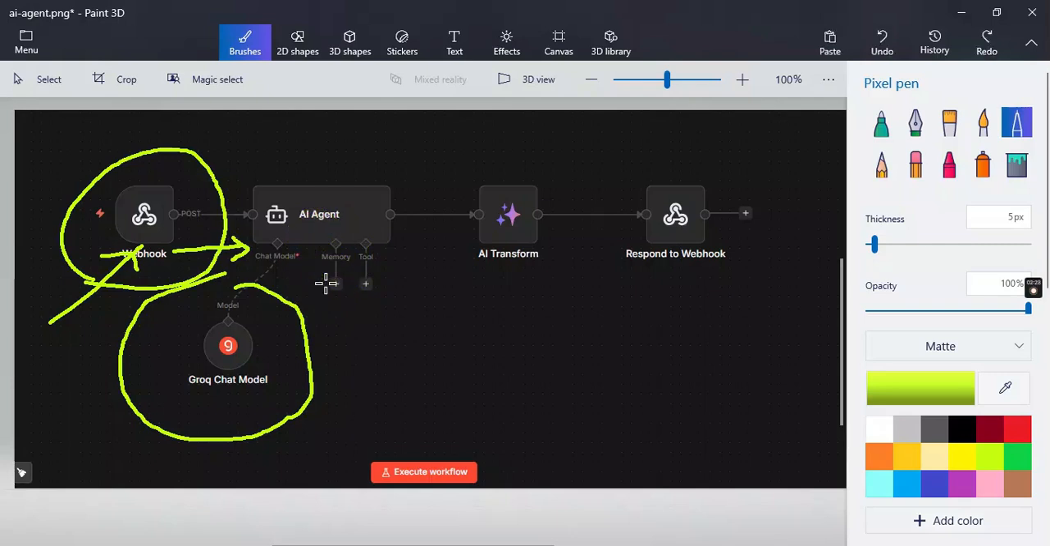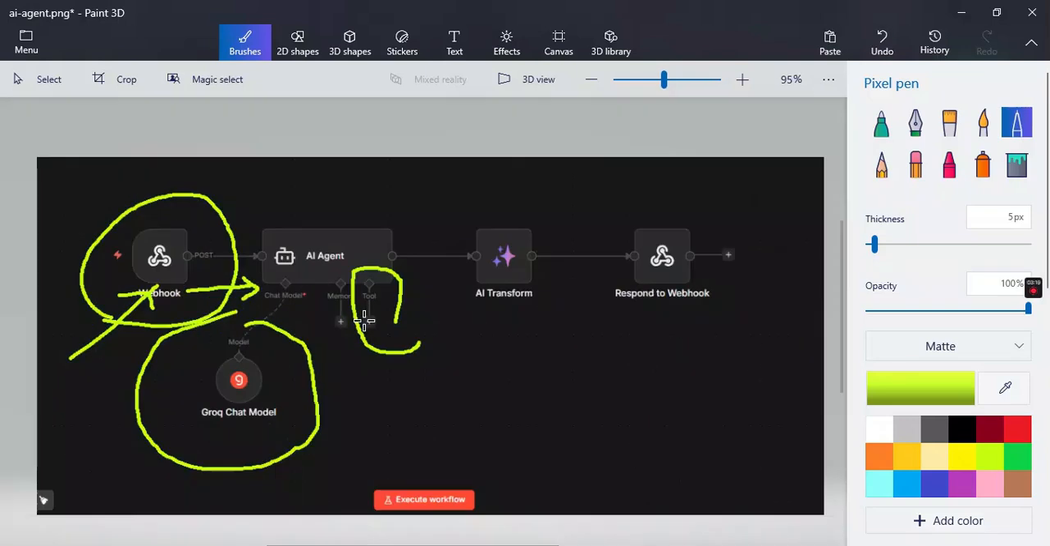So what does memory do here? This memory helps the agent remember context. For example, if I ask give me AI news and then say summarize it, it understands what that means. And the third one is tools. Here you can see the tools. This allows the agent to perform actions like fetching users, calling APIs, or sending data to WhatsApp.